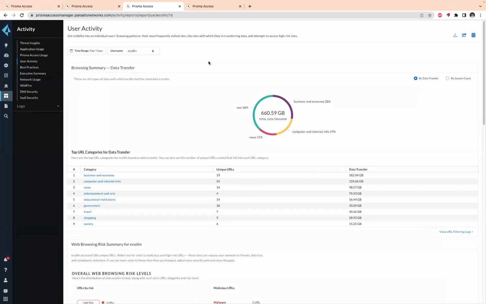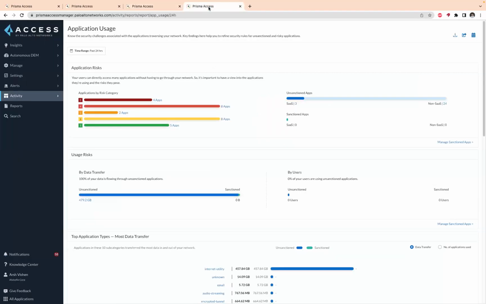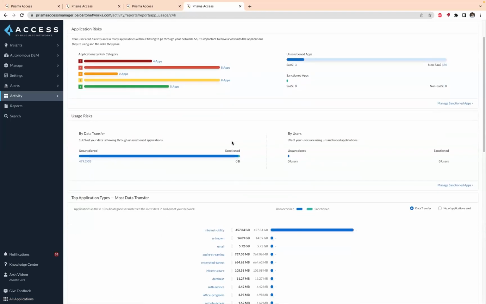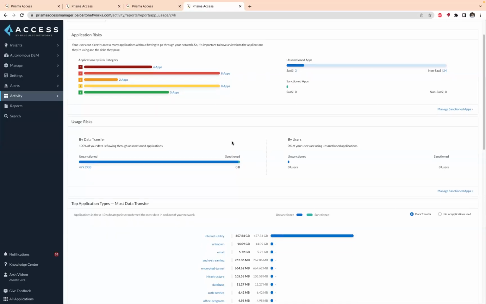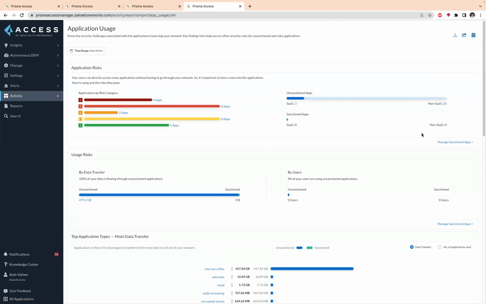Okay, and then from the user activity dashboard, now you understand that, let's go over to the application usage dashboard. The app usage dashboard gives you a high level view into the different applications that were detected on the network, and then breaks it down into various different categories. So here we can see that there were, for example, a bunch of sanctioned and unsanctioned apps on the network. You can see the applications by risk category. So some of the applications are quite risky, others weren't. And by the way, there's a section in Cloud Manager where you can go and decide and define what apps are sanctioned versus not sanctioned.